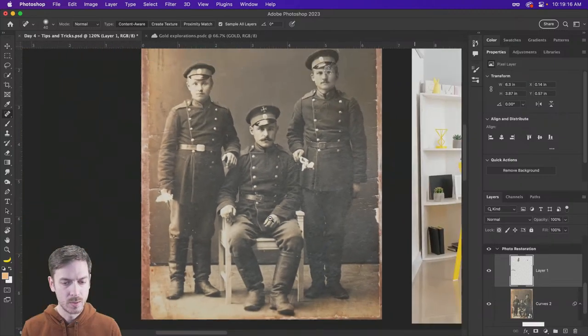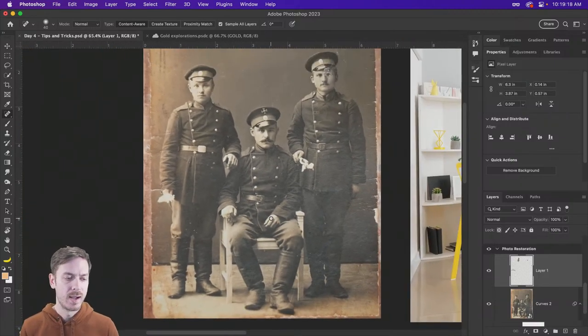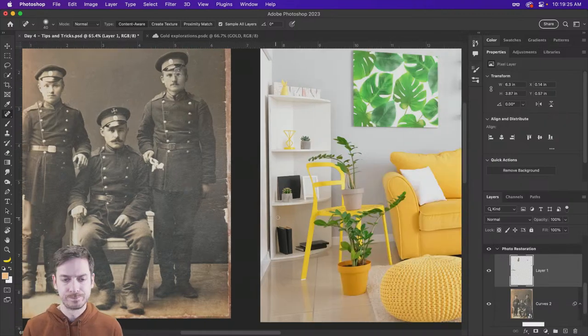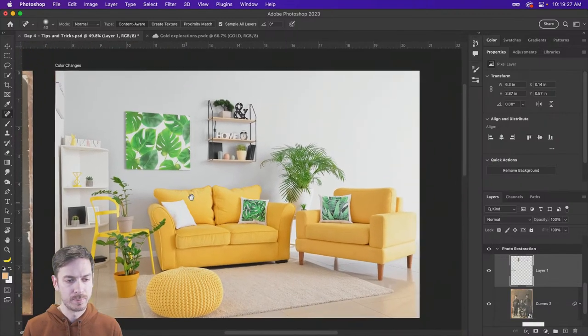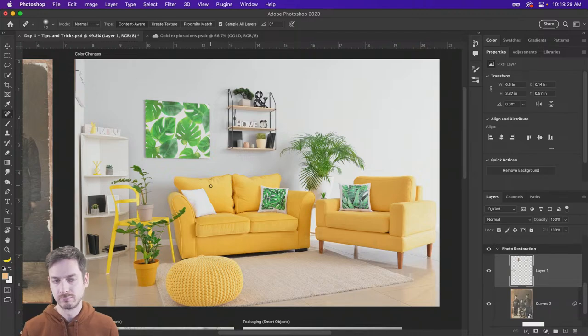All right, so a little bit about photo restoration. Some of it is definitely a manual process, but hopefully you get the idea. All right, let's move on to tip number two, changing colors. I know a lot of people want to be able to do this in Photoshop. In this image, which I grabbed from Adobe Stock, you might want to change the color of the couch, right?